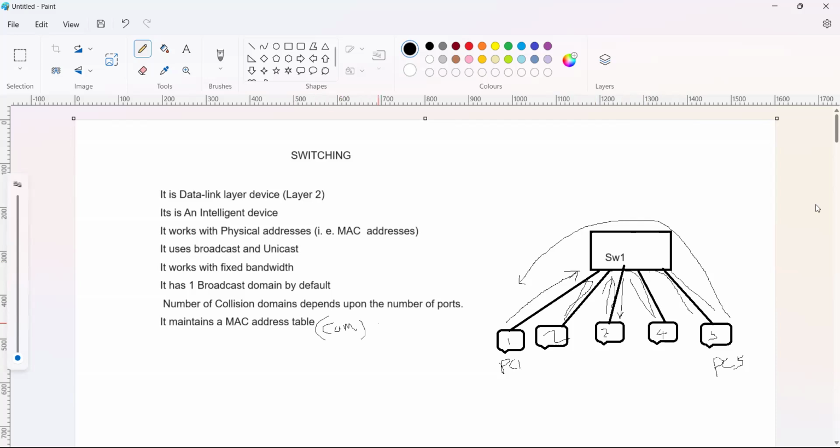Fine. Any doubts up to here? Guys, any doubt?